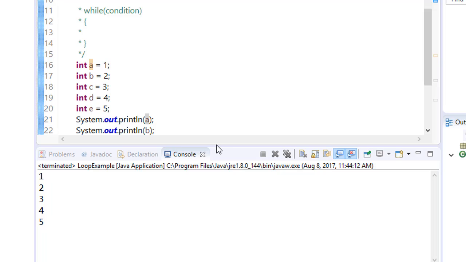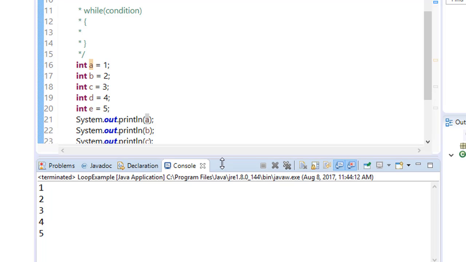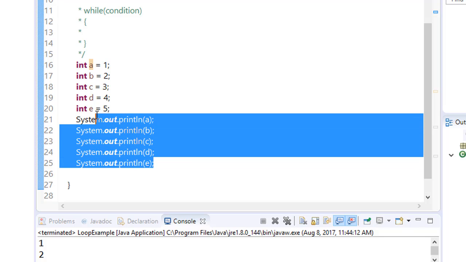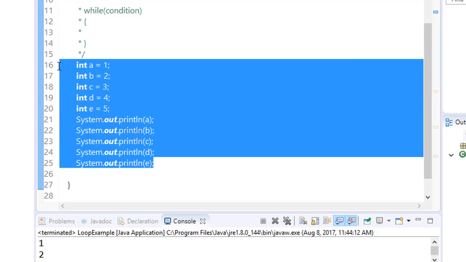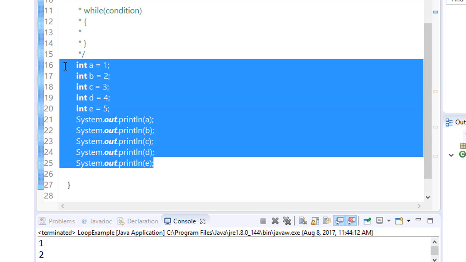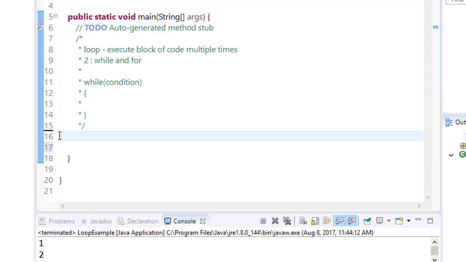To do this, we need about 10 lines of code. This is very lengthy. How can we do it effectively? So here the concept of loops comes in. A loop executes a certain block of code multiple times. If you want to print hi 5 times, how will you do that?